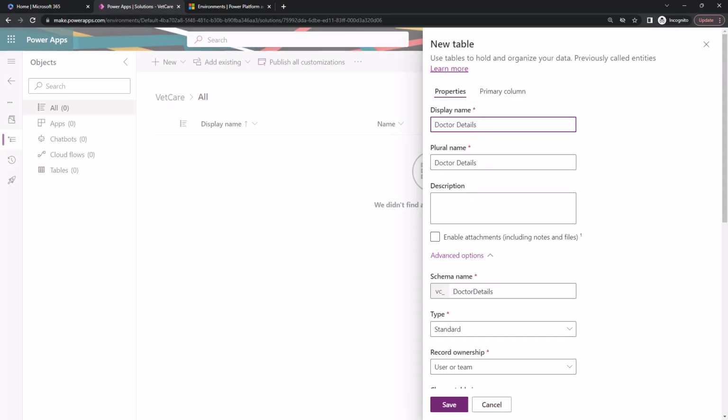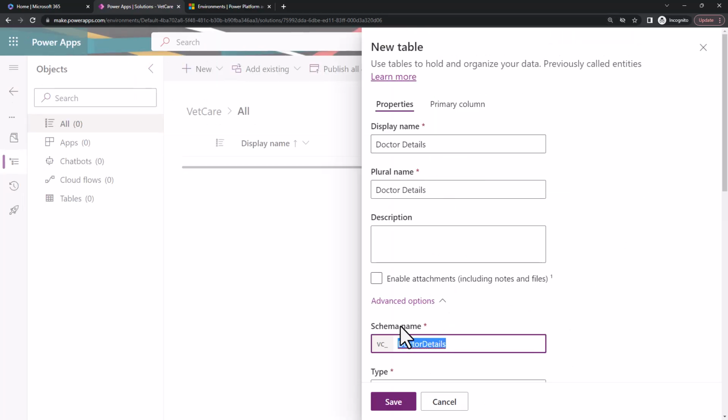Okay, because in veterinary care, the first thing is we have to have the doctor details, right? So this is the doctor detail, and if you notice, there is an internal name automatically created without the space. Are you guys able to see, or do you want me to increase the font a little bit? See, the schema name or the internal name is automatically created without the space. Now if I say details for my VC, it doesn't matter how many spaces or how long a name I give, it is adding my internal name without the spaces.